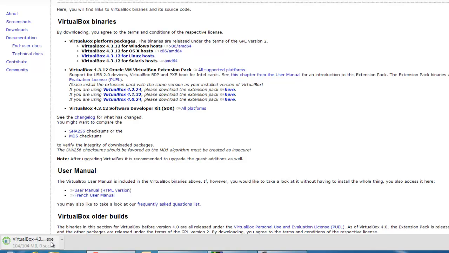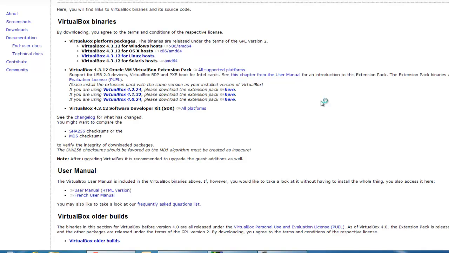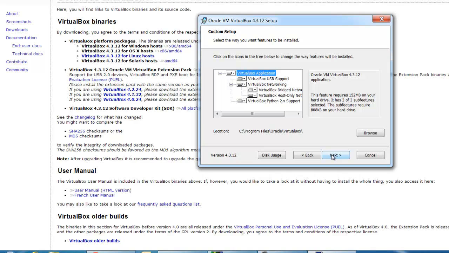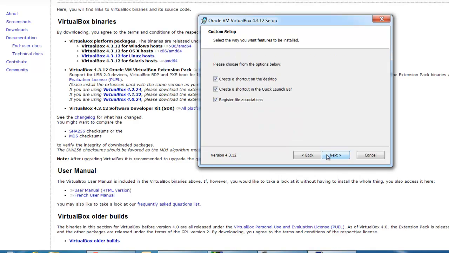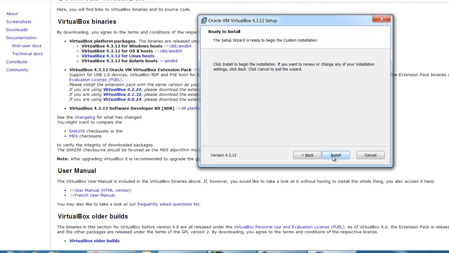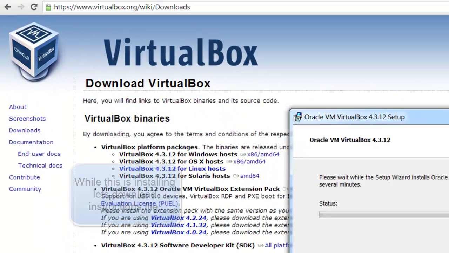Now I click on the VirtualBox file that I downloaded and I run it. It is getting ready to be installed, and kind of guides you step by step through the process. I click on the next button and it takes me through the process of installation. This might take some time. And while this is being installed, let's go and download the instructions file.